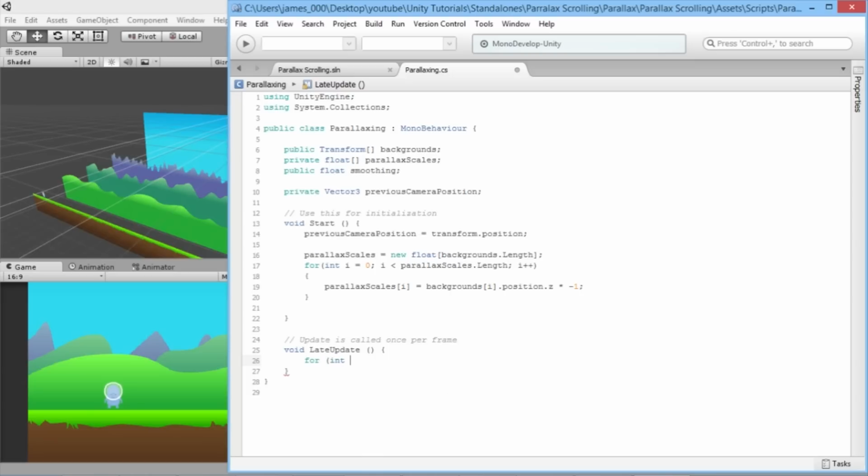So again, we'll just set that up very simply. It's just an int i = 0, and then while i is less than backgrounds.length, i++ to increment it, and there we go. That's our simple little loop setup.